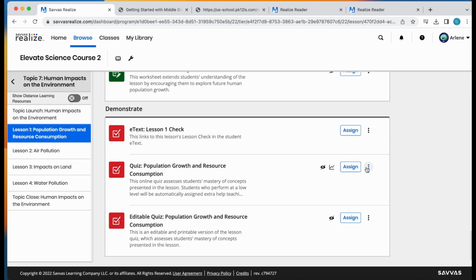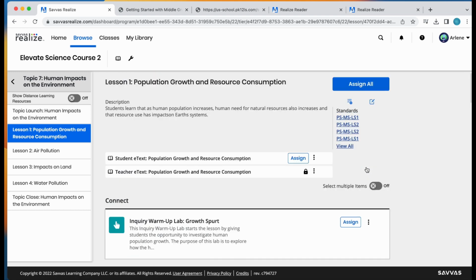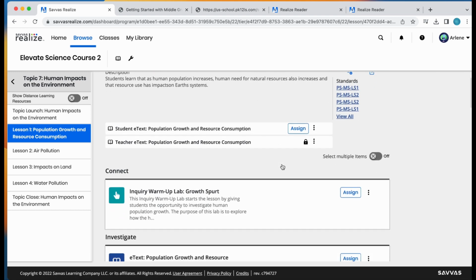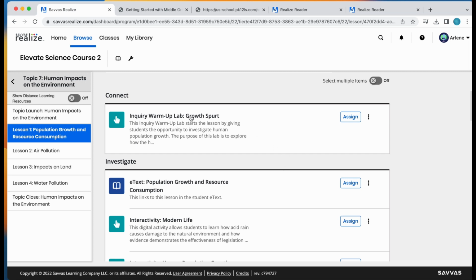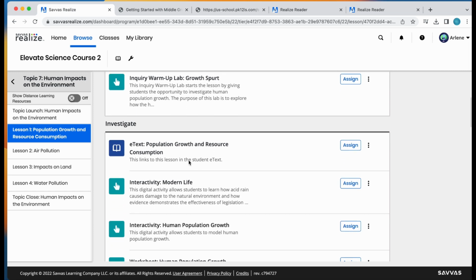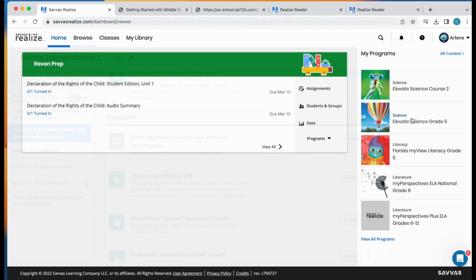All right, so that is the whole entire lesson 1 under topic 7. So if you have your consumable book open and you're following along with the book, right when you see the icons in your book, it's going to tell you, okay, here's the link it's talking about. Open. Here's the link. It makes it super simple to follow along.